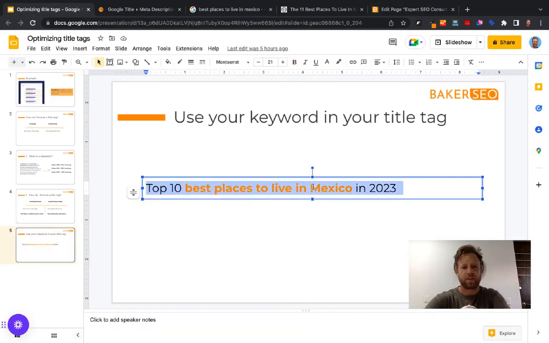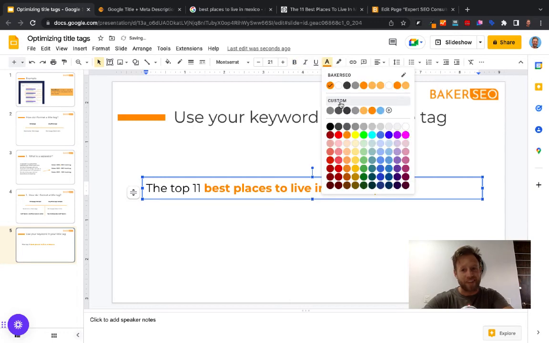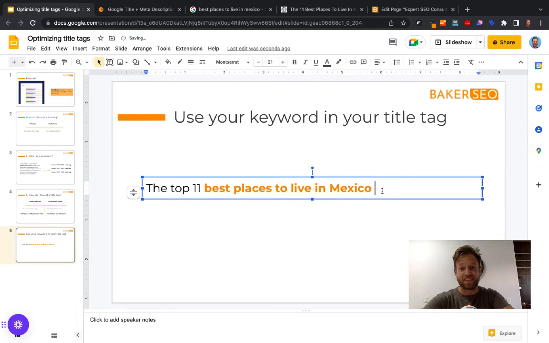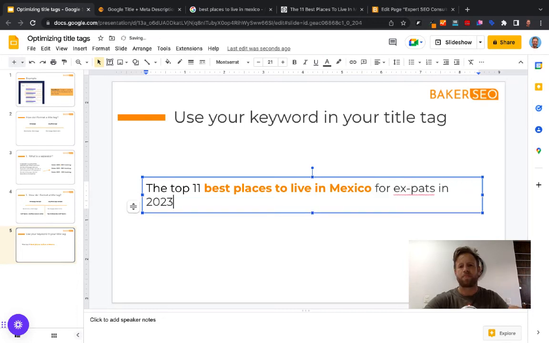I'm going to say the top 11 best places to live in Mexico, and that is the exact keyword match, right? And then I saw that the intent here is probably for expats, because we saw that in at least 3 of these for expats in 2023. So we've done 2 awesome things here. First, we've used the exact keyword in the title tag, and we've also used a little bit of SERP discovery, and we've used some basic proportions.